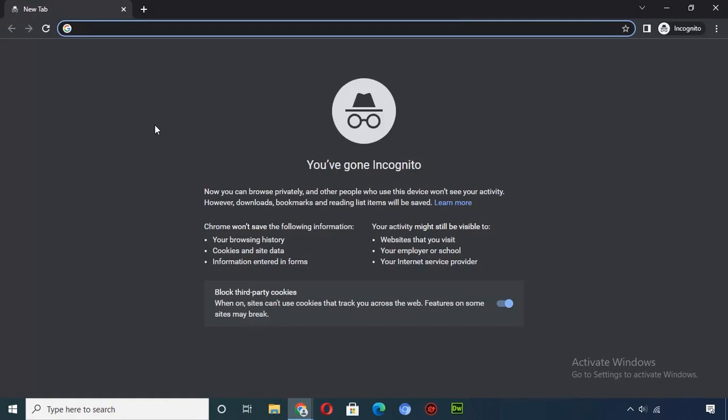Next shortcut key is Ctrl with T. To open a new tab, use Ctrl with T in the browser. The more times you use Ctrl with T, the more new tabs will be opened. To close the tab, we will use Ctrl with W.